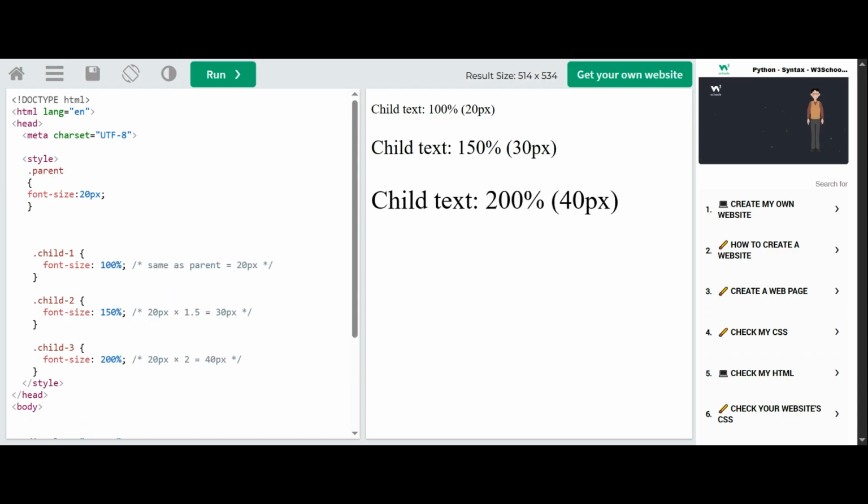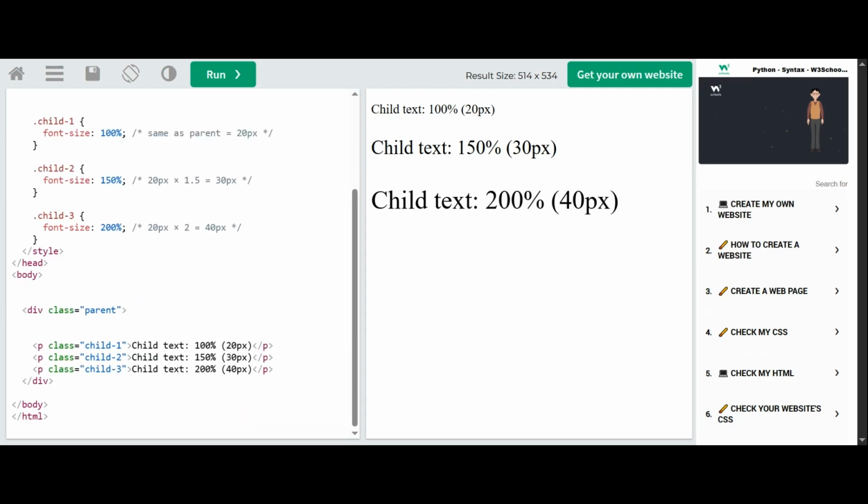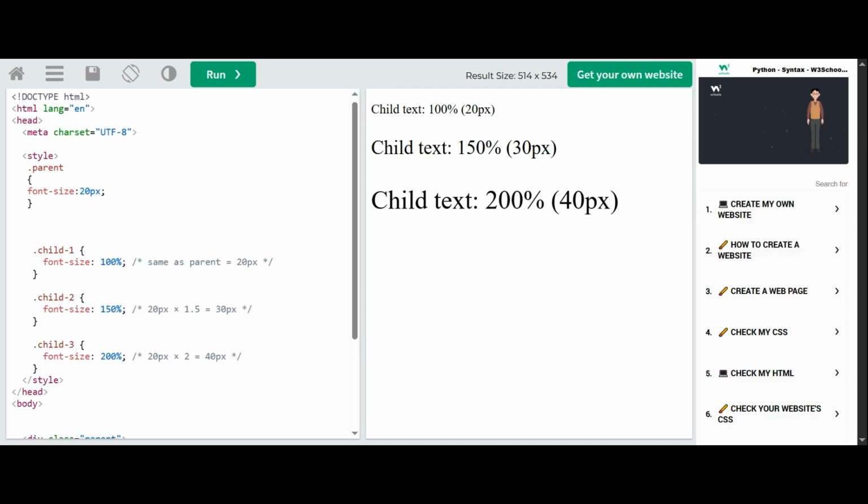Now let's talk about percentages. These are very similar to the parent element, like we saw in em. So what did we see there? The parent element will decide the size of the child elements as well. It's related to your parent element. So you can see over here we've got a div class parent. Inside of it we've got 3 paragraph classes. And you can see the font size is 100% and it'll be pretty much similar to the parent. So it's 20 pixels.